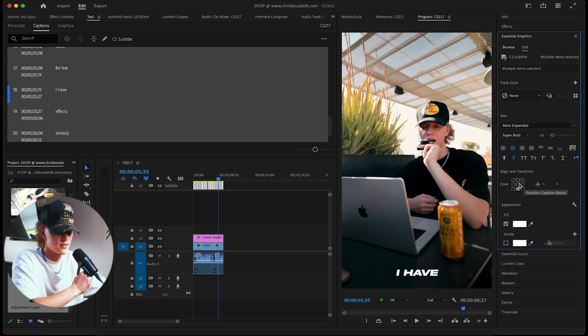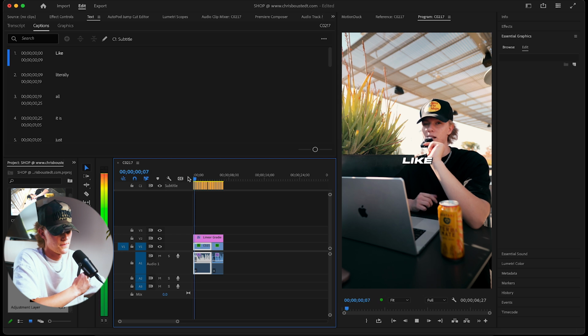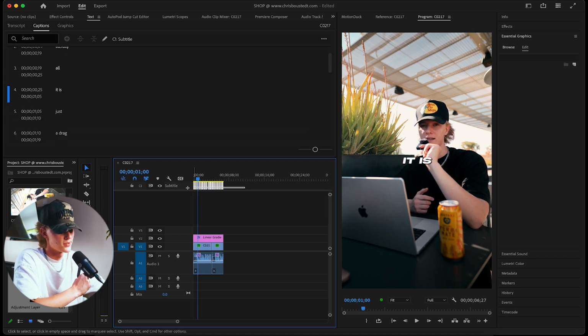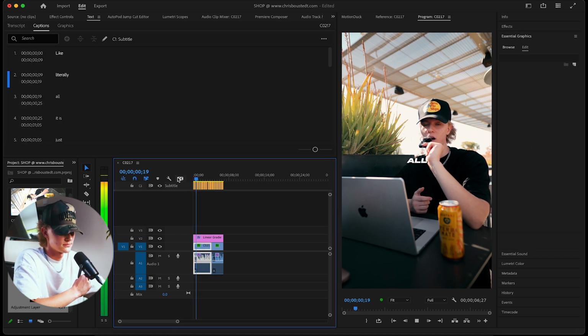And this is where you play with the position. So if you want center text, go ahead and do that. I think that's a really clean look. Like literally all it is. Okay, the text is actually a little bit too big. I kind of lied, low-key. Let's turn that down. Literally all it is.